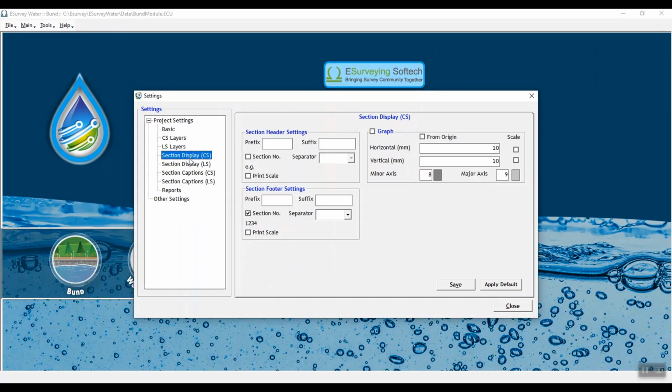Next, select the Section Display CS tab. In the Section Display tab, you can edit the section display settings for the cross-section. In Section Header and Footer settings, set the prefix and suffix. Select section number and print scale if you want to display them, and choose the separator.